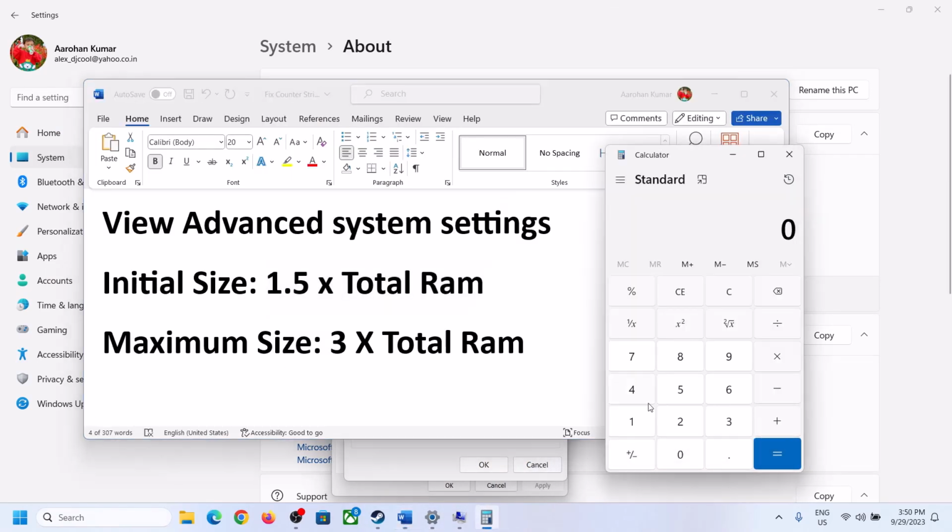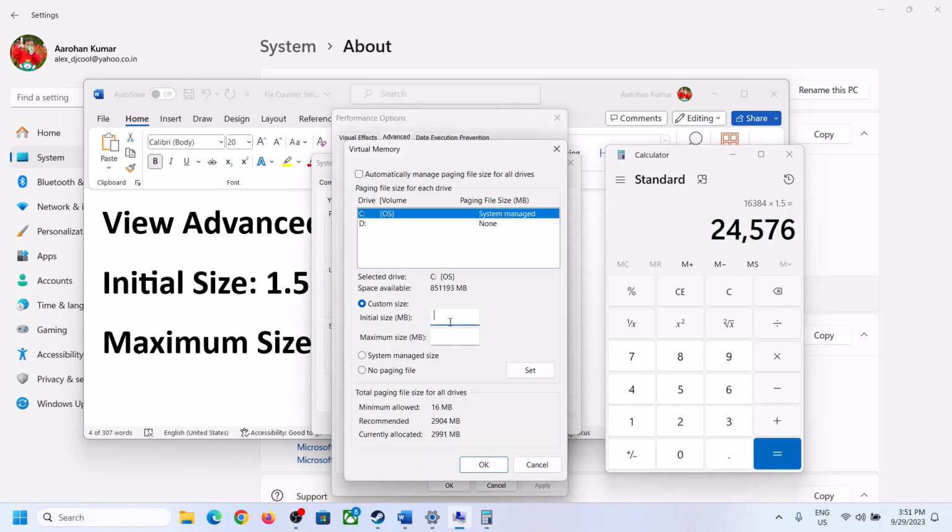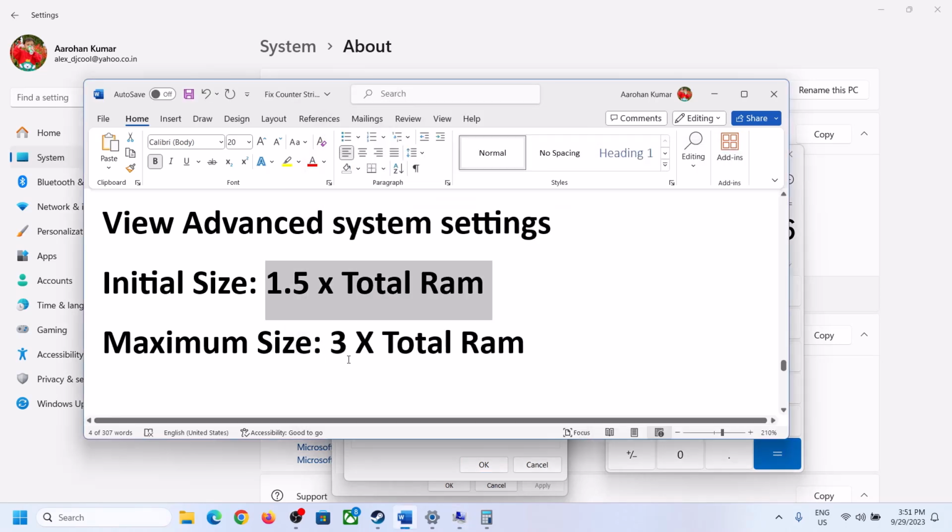It's 1.5 into total RAM. Total RAM in my case is 16 GB. So 16 into 1024. 1 GB is equal to 1024 megabyte. So 16 GB in megabyte will be 16384, into 1.5. This is my total RAM in megabyte, now into 1.5. So in my case initial size is 24576 and maximum size is 3 into total RAM.